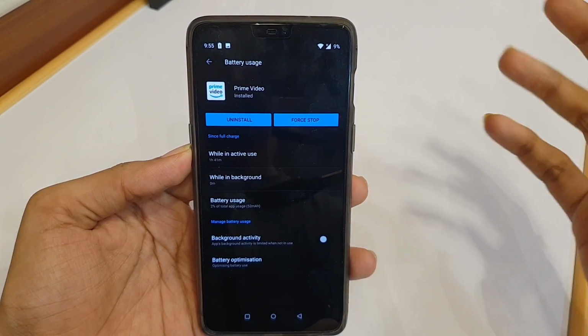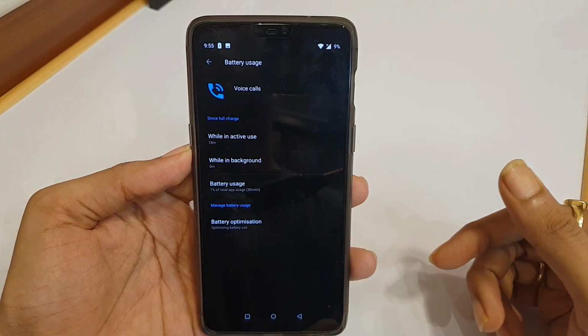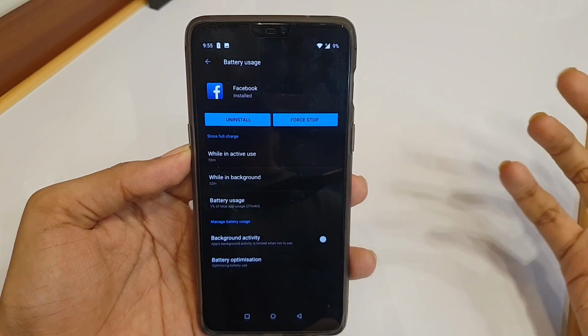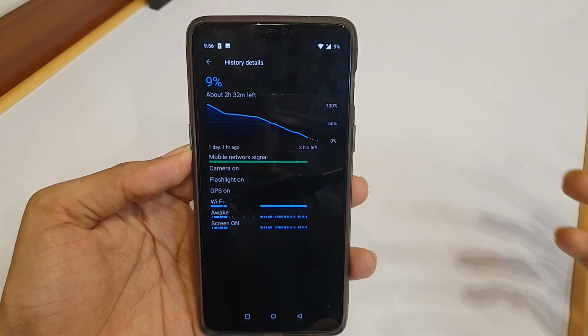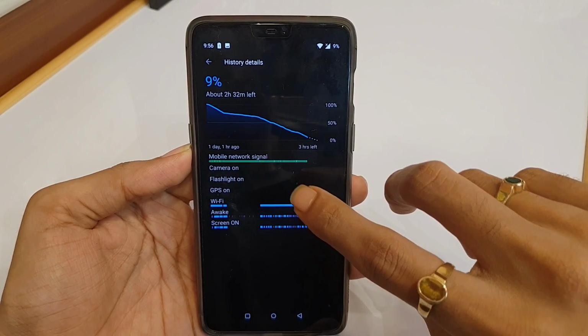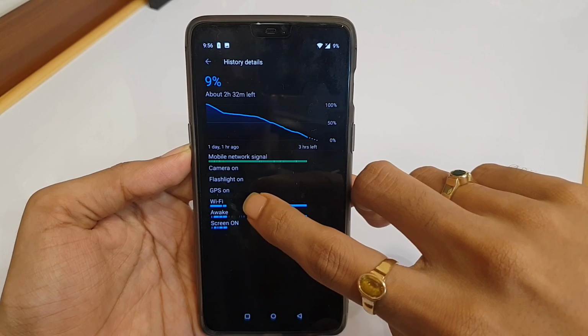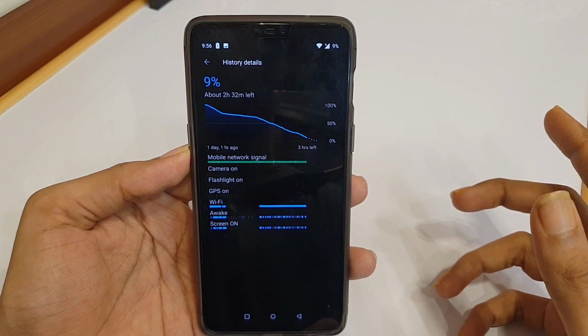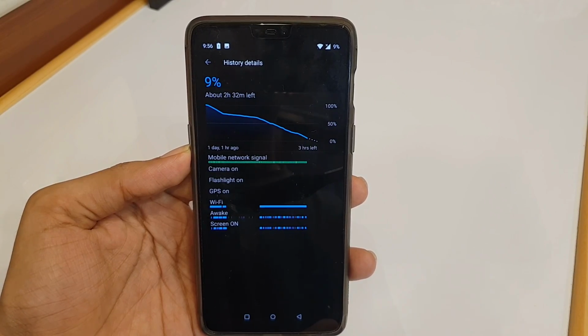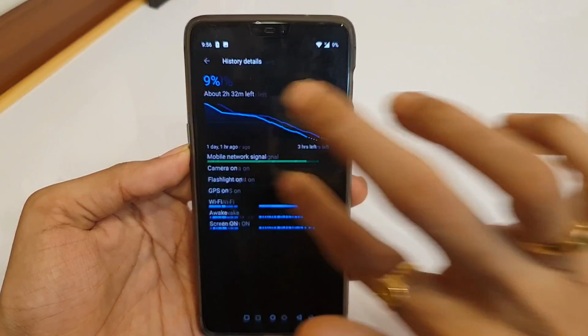For Prime Video, again 1 hour and 41 minutes, voice calls for only 18 minutes, and Facebook for almost 1 hour. And this is my graph which shows that I am almost connected to the Wi-Fi all the time. I use camera a little bit, GPS a little bit. Apart from this, there is nothing much. So I got almost 8 hours and 42 minutes of screen on time, and this was the second battery cycle.